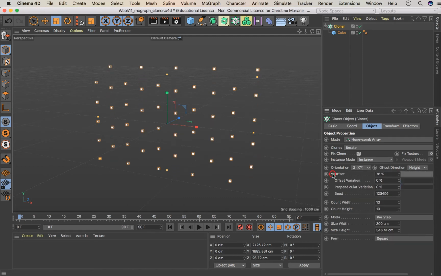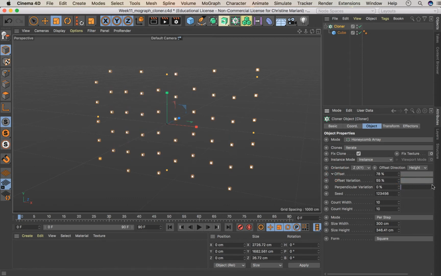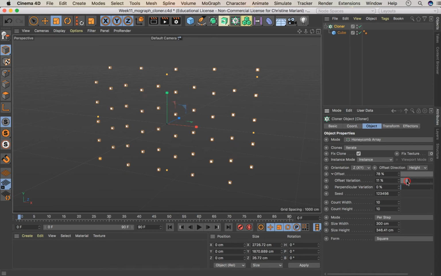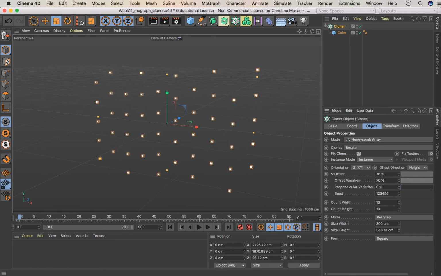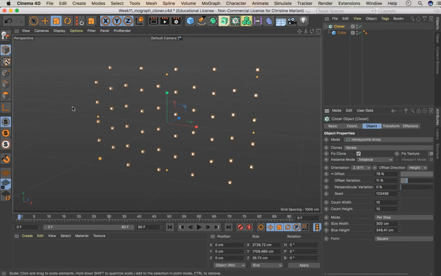Okay, and if you see a little arrow here, you could always open that and see what that will let you do. The reason I mentioned that is because the offset here has a variation so that they don't all have to be exactly the same. You see, that introduces a little bit of difference between each one of those offset rows.